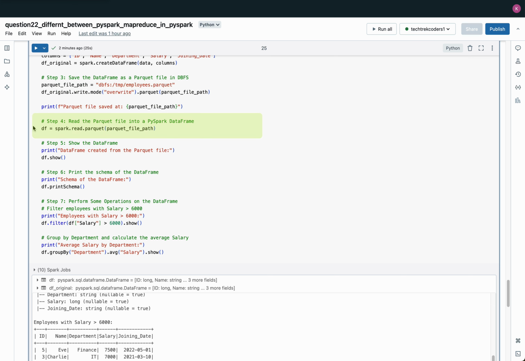Step 4, read the Parquet file. The Parquet file is read back into a PySpark data frame using the spark.read.parquet method. This step highlights the interoperability of PySpark with Parquet, enabling seamless data exchange between storage and processing layers.